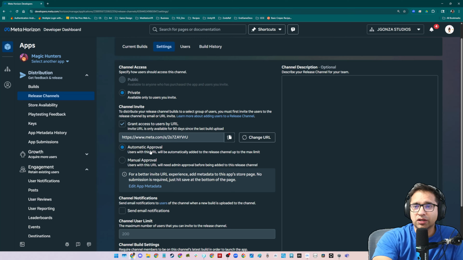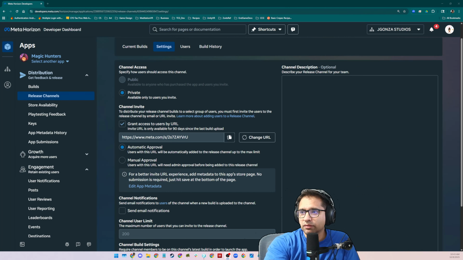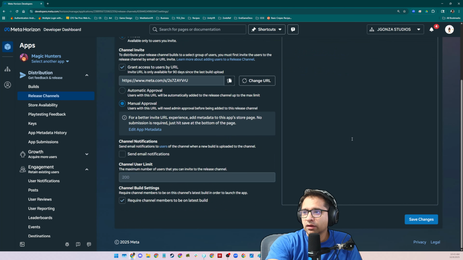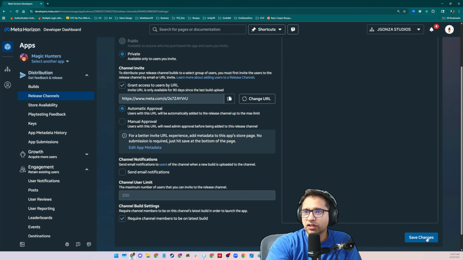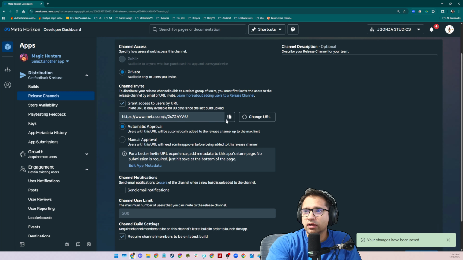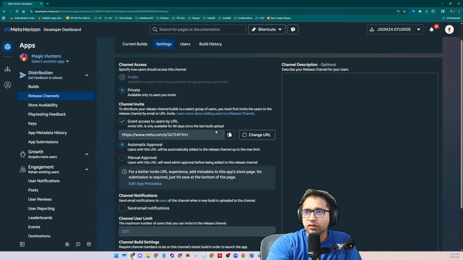I love to say automatic approval, and then I have a URL. You hit save. Oh, and here at the bottom, if I scroll down, there's save changes. You have to click automatic approval, and then save changes. And then you can change the URL. I don't want to change it because I already have it. And then you copy paste this and you can use that on your Discord.